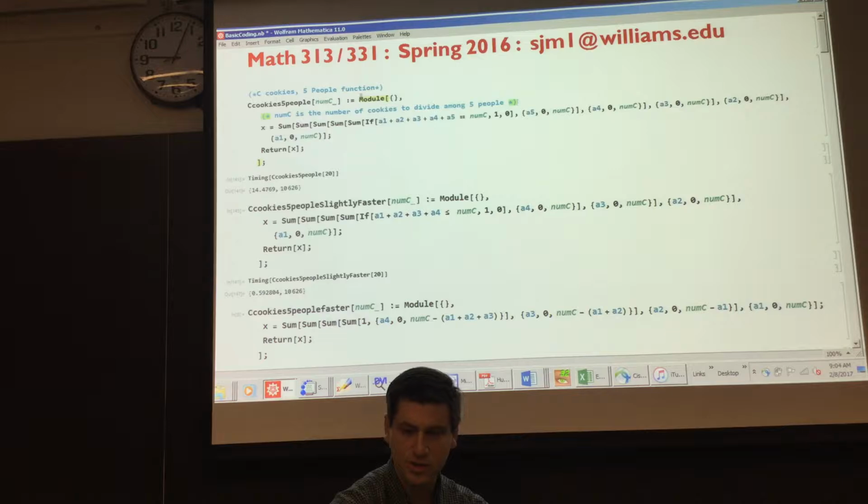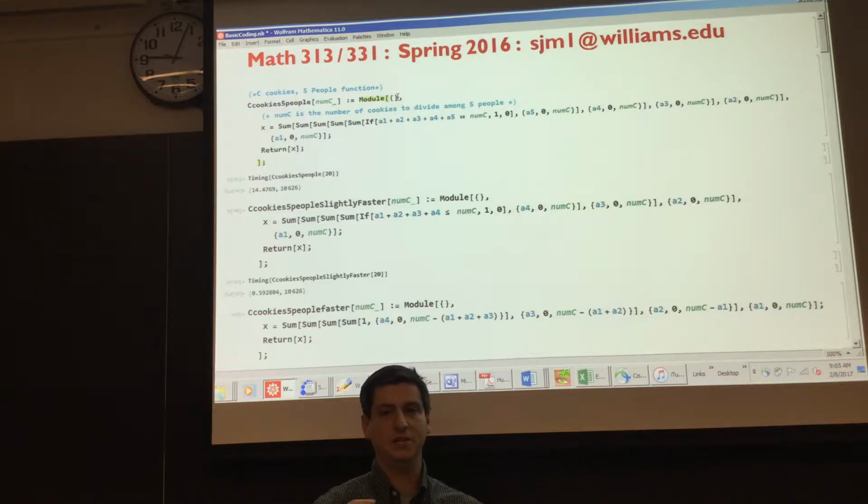Module is Mathematica's way of saying that we have a function. The curly braces here mean I have no local variables. Local variables will only be seen by that function and not be seen elsewhere. I'm kind of careless in my Mathematica programming. I often like to have my variables seen when the function ends. And so I'm going to let x be the sum of the sum of the sum of the sum of the sum, so it's a 5-dimensional sum.